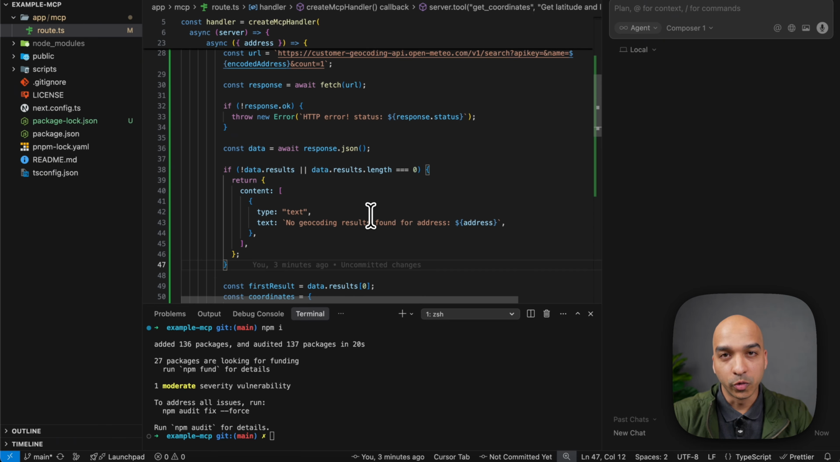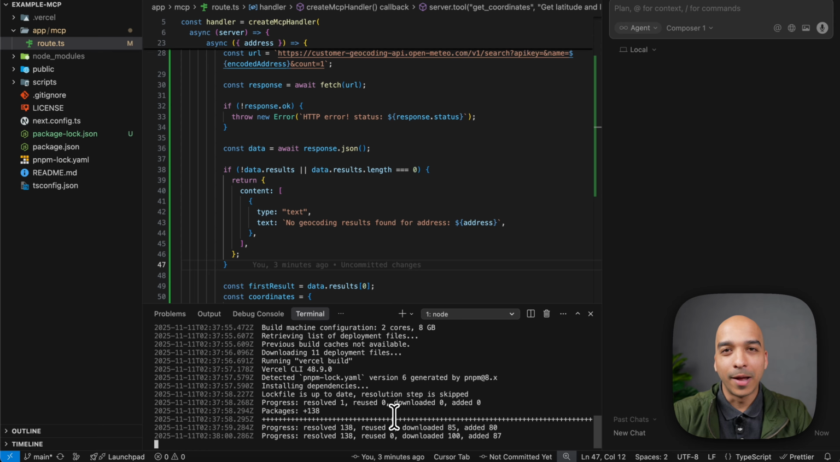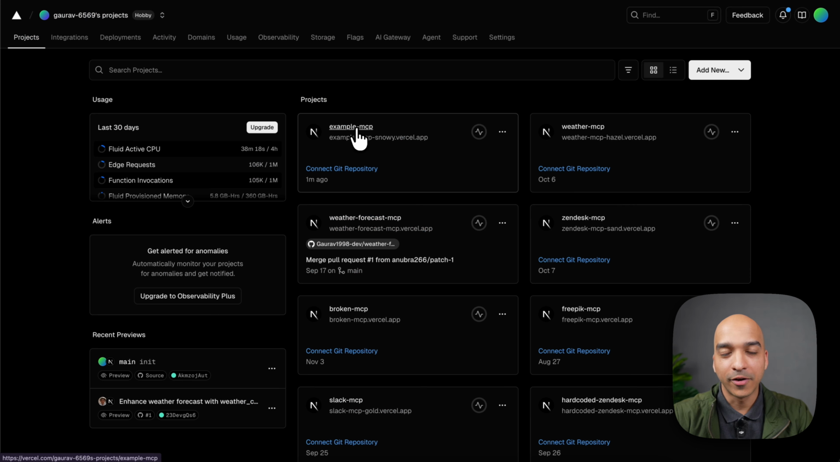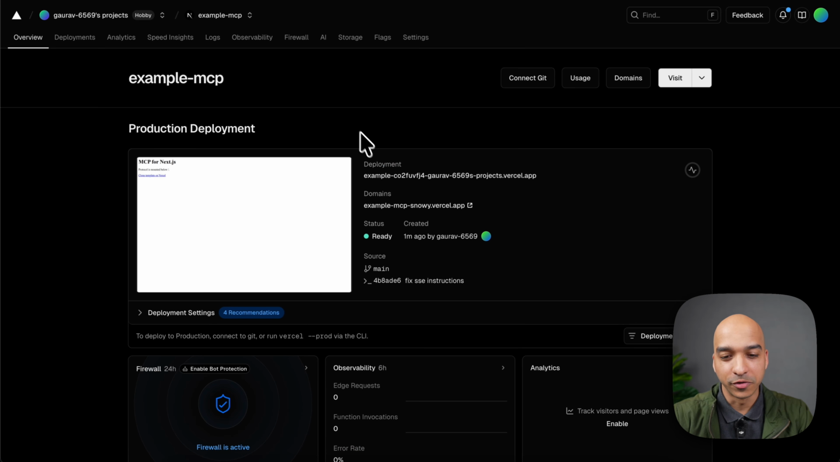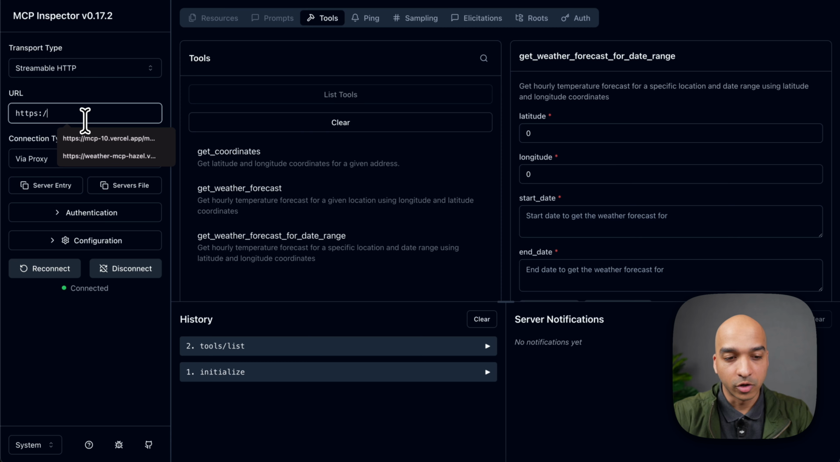Once you're finished creating your tools, to deploy, simply go to the terminal and run vercel --prod. What this is going to do is deploy your MCP server to Vercel. Once it's deployed, we can go to Vercel and we'll notice that our example MCP server is there for us to use. When we click into it, we can copy and paste the URL. We can then go back to the MCP Inspector from before. We'll want to do https:// the URL, and importantly, put /mcp.